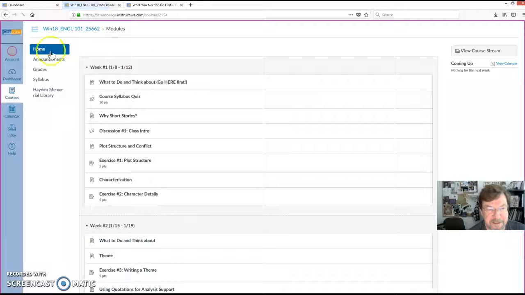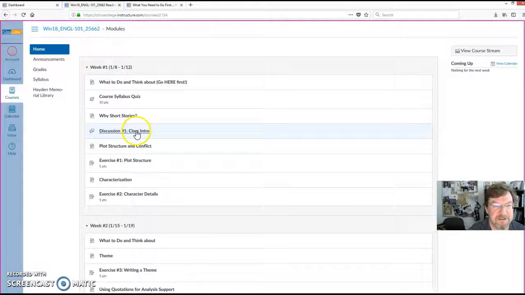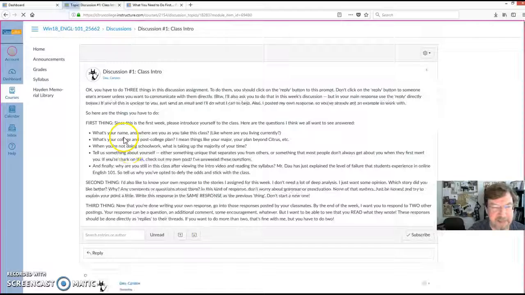In the more graded assignments, like our exercises, like here, Exercise 1, Plot Structure, it's kind of the same thing. You've got an exercise here with some information and some questions. When you are ready to submit, you would click here. It would give you a text box, and then you go. Then you turn it in. I get those specifically. They're just for me. The discussion board, when you're responding to a discussion, is for everybody in the class to look at. So there is some back and forth and some people replying to other people, which is fine.